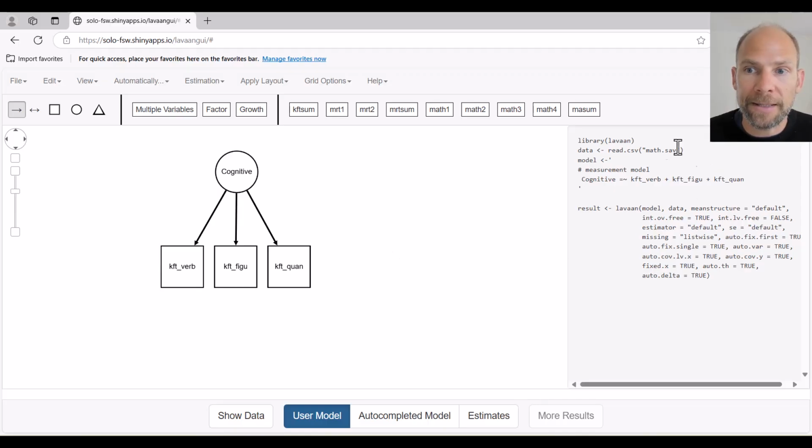You can see on the right-hand side syntax is already being generated. The measurement model here is right now cognitive is measured by KFT verbal, KFT figural, and KFT quantitative, and that's the lavaan syntax that you would write in lavaan if you use that package within the R environment. So you can copy and paste the commands that you have here on the right-hand side. You could paste them into your R or RStudio if you were using that, and then if you have lavaan installed, then you could rerun your model using that syntax. So this is a great way to learn lavaan syntax and to also generate lavaan syntax to have a documentation of what you were actually specifying.